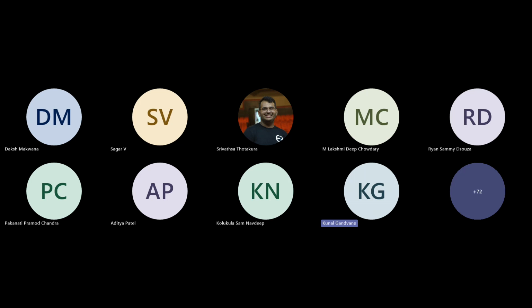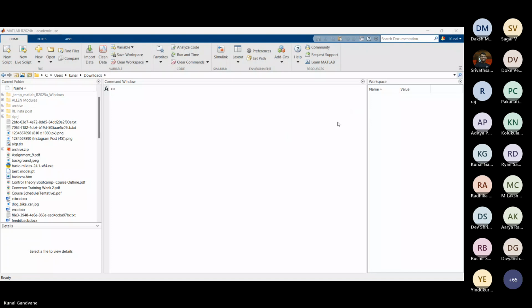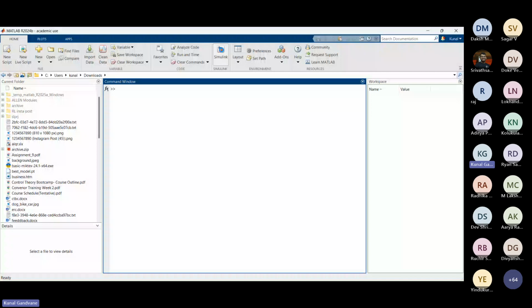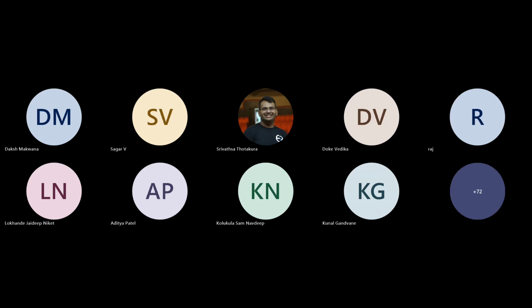So I will share my screen. Are you guys with me or do you need some more time? Did you open your MATLAB? You can raise your hand and tell me. Okay, so let's wait for some more people. Should we start? Okay, so you can open your Simulink from here, and you can create a blank model.